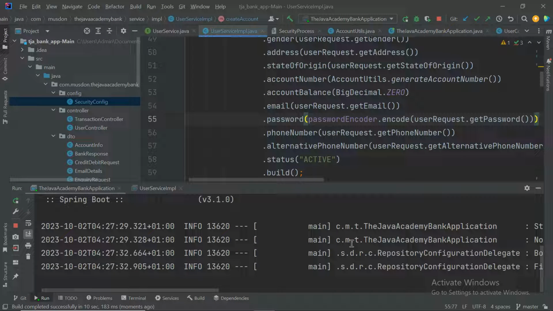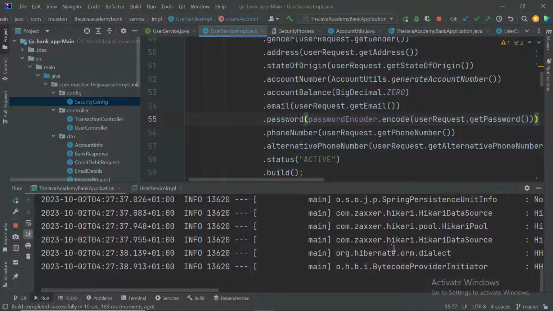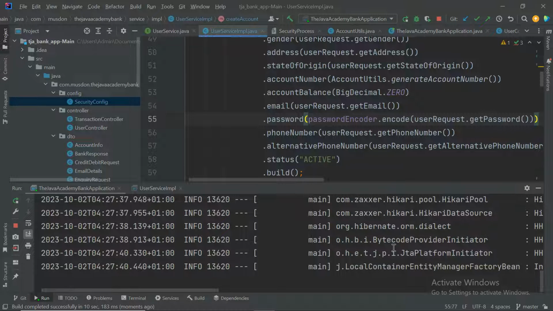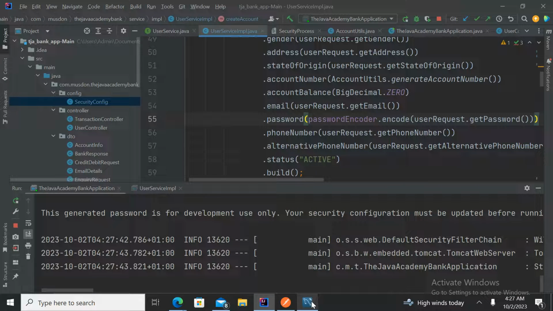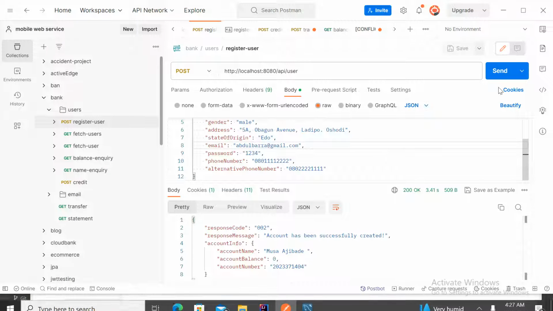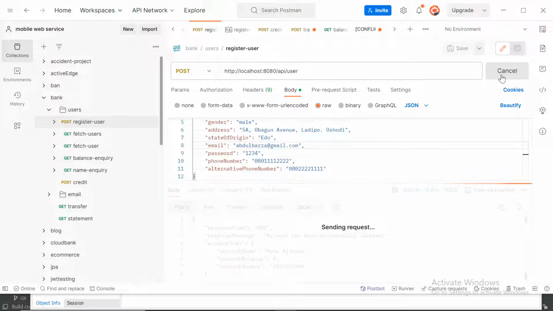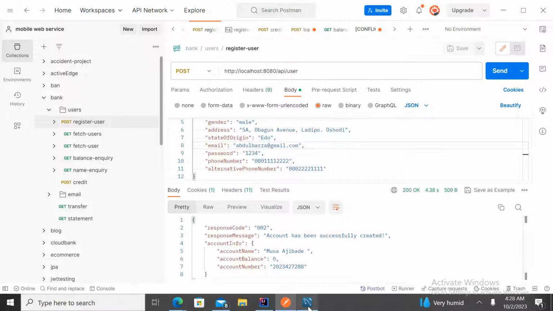So let's wait while it runs. So we are good now. And then, let me send that request again. One of the reasons why it takes a bit of time to run is the email we are sending. So this works just fine now.